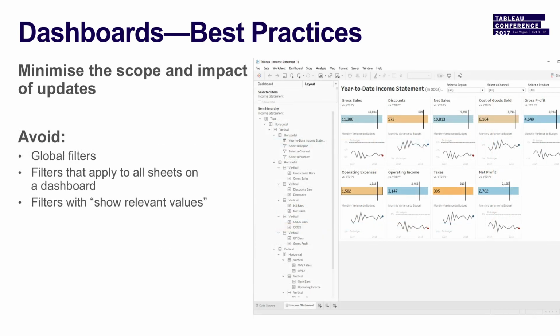So you've got to minimize the scope and impact of updates. I was talking about this before. So you'll see me saying avoid. I don't mean avoid completely. I guess what I mean by this is be consciously aware of the fact that if you choose to do this, you're making a decision that is more expensive than something else. And so a global filter is going to be more expensive than a local filter.